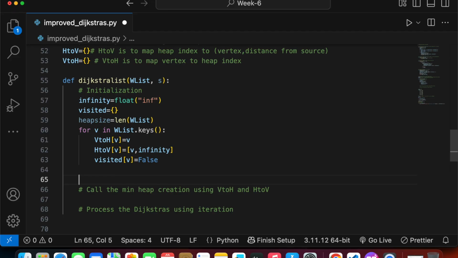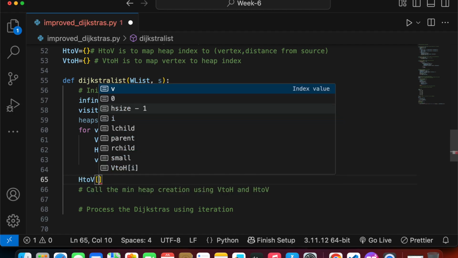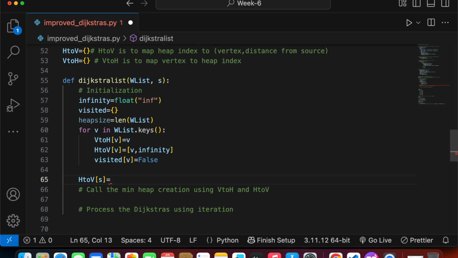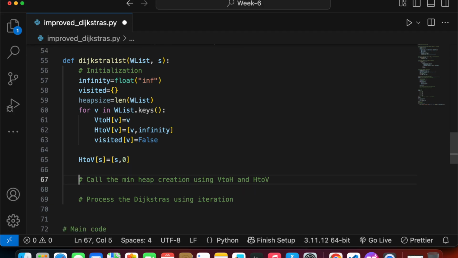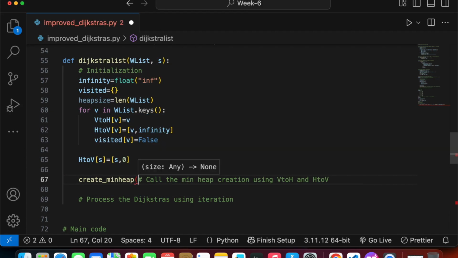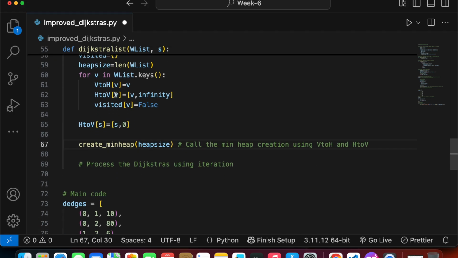Once you have done it, we set the starting vertex. As usual, the heap to vertex, the starting vertex of this particular traversal, we always start from s, which is sent as a parameter. The reaching distance is going to be 0, because the starting vertex has 0 distance by itself. After that we call the existing create heap. That's the min heap we are creating. It takes the heap size as a parameter, and this calls the earlier defined min heap creation, which creates the min heap of vertex to heap and heap to vertex.